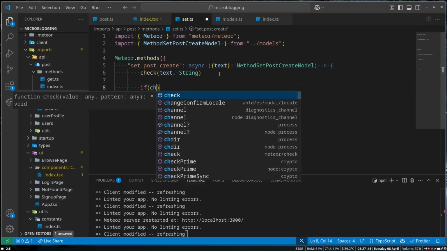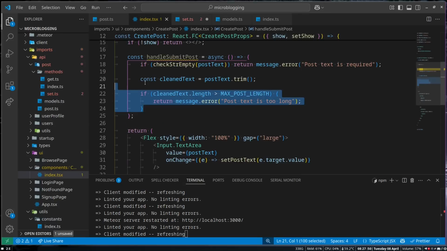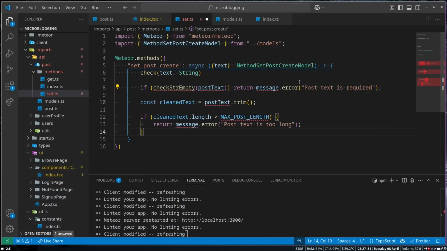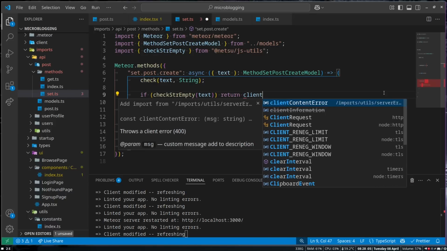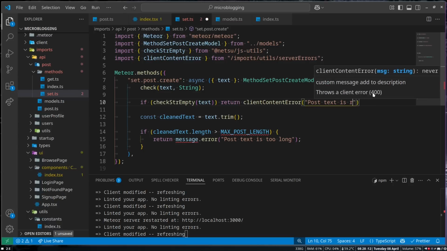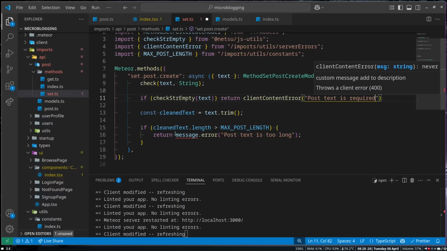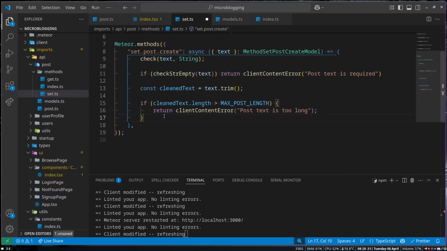Then we can go, and I'm just going to go back up here to the index file. In the previous video, I was happy just typing it out, but this time I'm going to copy it and paste it here. So if the text is empty, then here we go, client content error, and we can just say post text is required. Again, here we can check the length as well. And if it is too short, we can just say client content error.